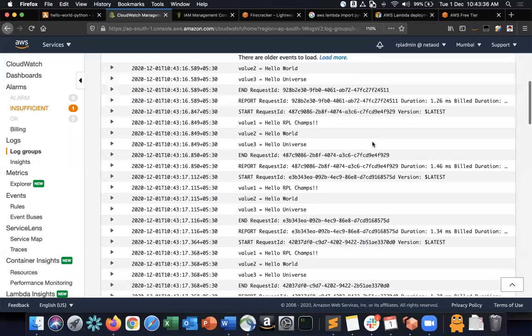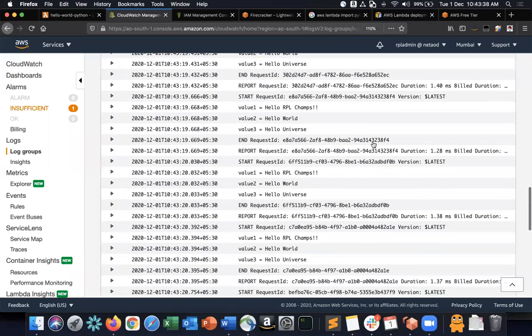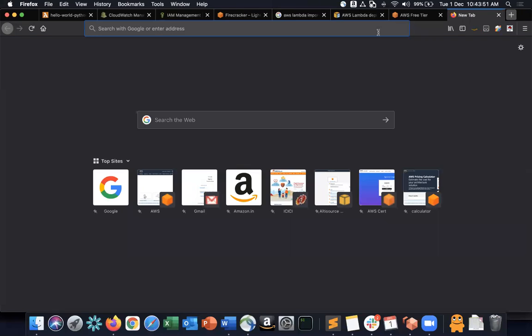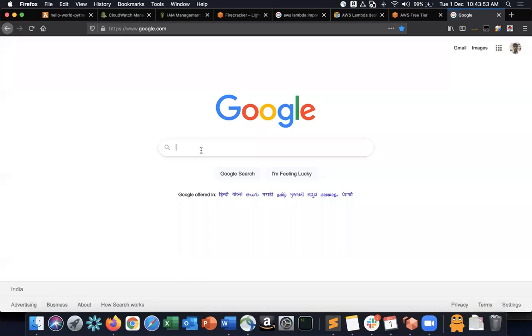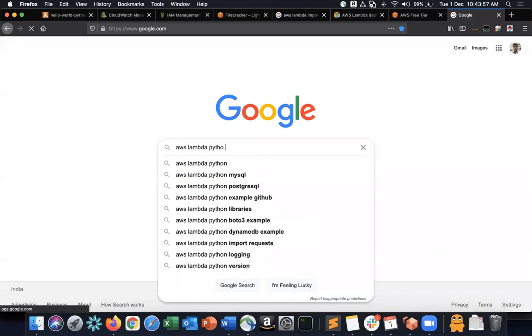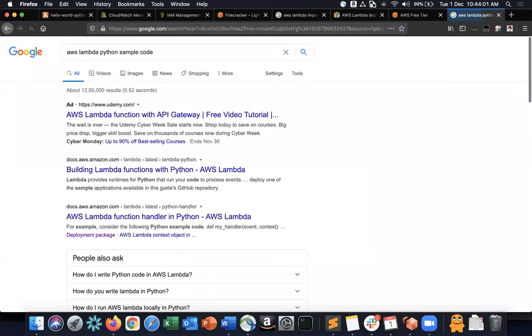So feel free to explore this and run the code. If you want, you can run your own code on this. If you have other Lambda functions, you can bring them and run them here, right? Search for some samples, AWS Lambda Python sample code. Let's run a few other sample codes.